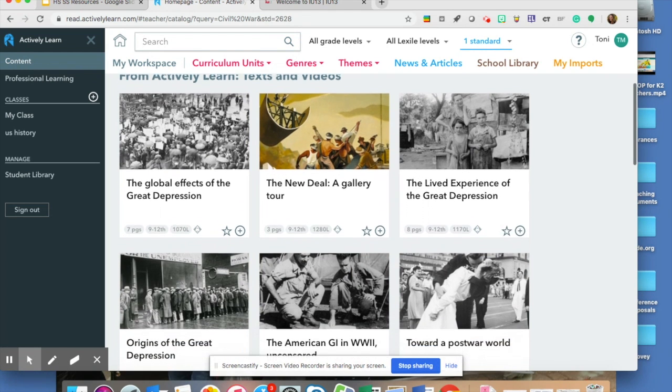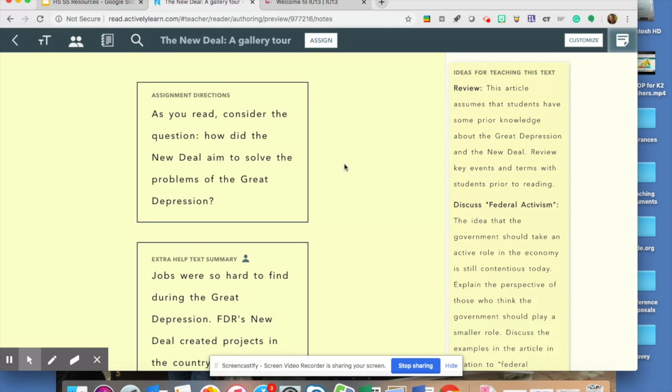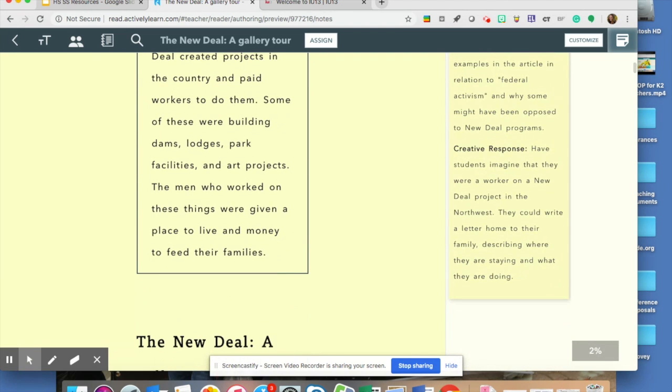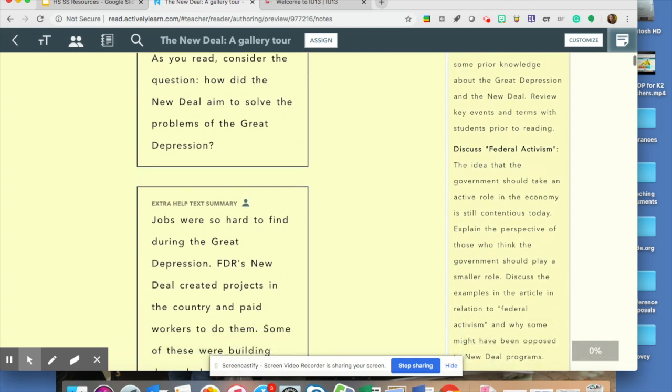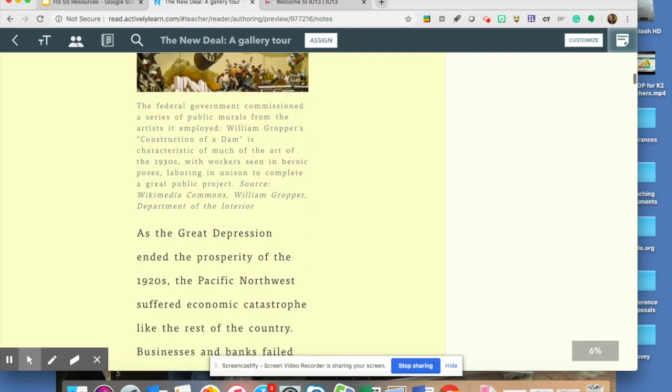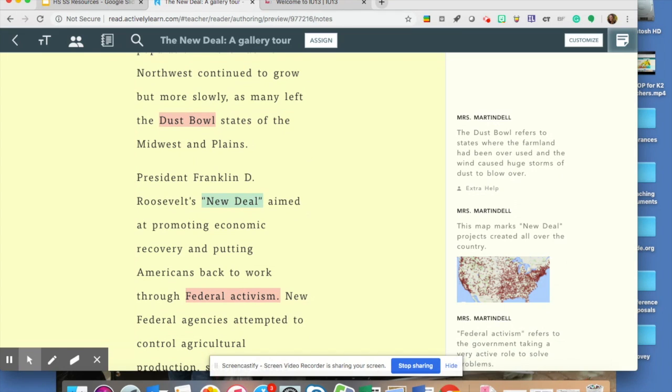That's much better. So I'm going to choose a piece of text, and I'm going to show you what makes ActivelyLearn a really cool tool. So I'm going to select this article here, and what you'll notice is that it gives you ideas for teaching this text. It gives you some discussion topics and then some ways to have kids creatively respond to the text. Each ActivelyLearn article or video or text set also comes along with pre-generated questions, as well as additional notes and resources to help supplement the text. So you could see here that the New Deal is highlighted, and then over here in the margin there is a map that shows the New Deal projects that were started all over the country.